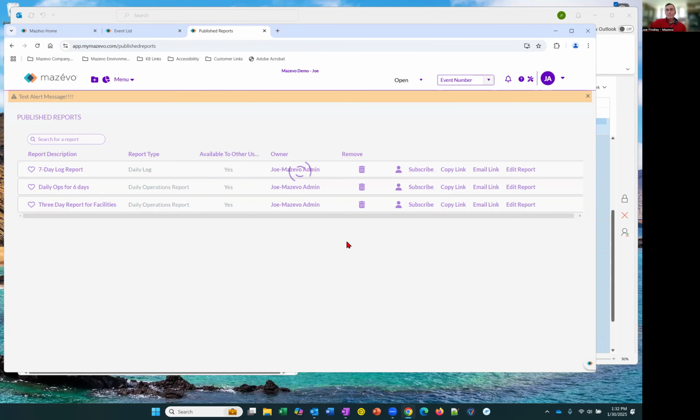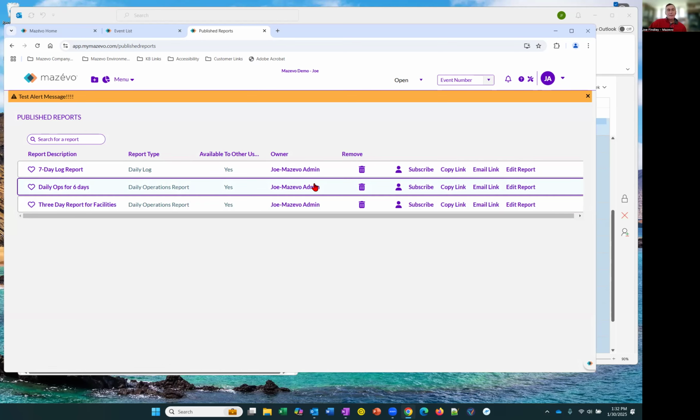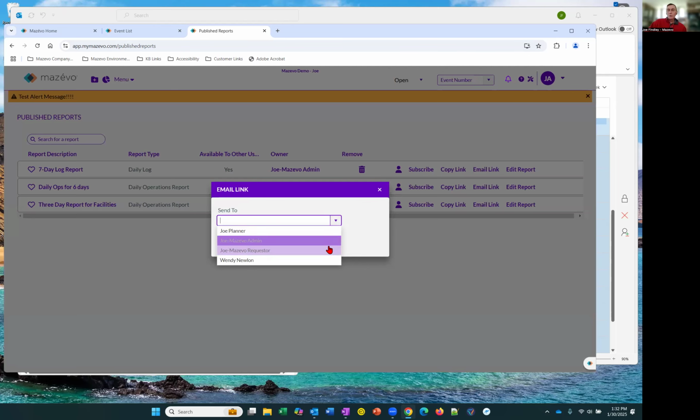Other options that you can do when you get a published report is you can simply copy the link for that report to your clipboard, and then I can just simply paste that in an email or text, whatever I want to, and paste it somewhere. Okay. I can also click the email link, and that will then say, well, who are you going to want to send it to? Now, this list is only the users within your Mazévo account. So it does have all of those people, but you can select any one of those and send it, and that'll just simply send an email link right away to that person.